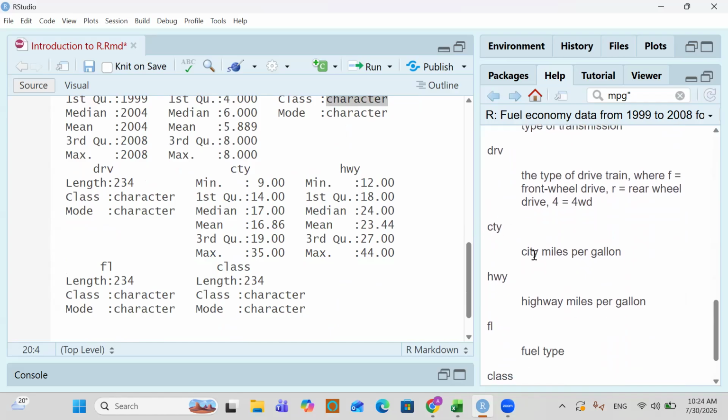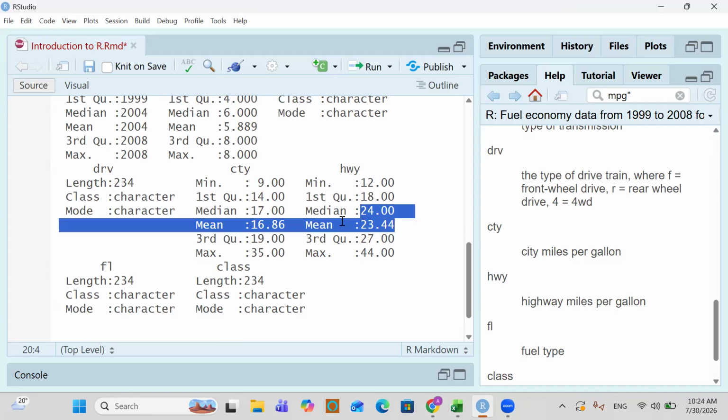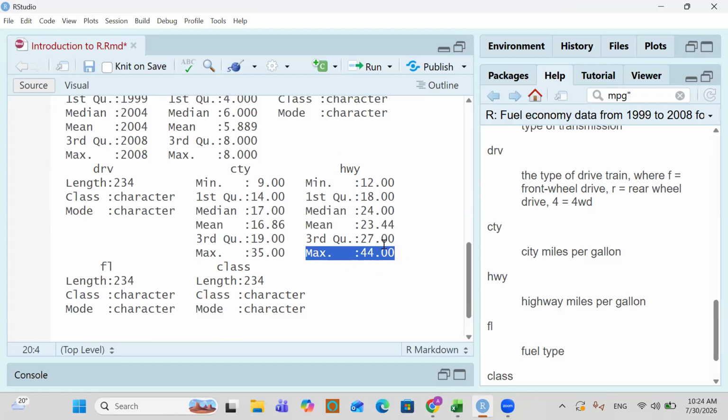And CTY, that's city miles per gallon. Minimum is 9 miles per gallon, Q1 is 14, median is 17, and mean is 16.86. Quartile 3 is 19 miles, maximum is 35 miles per gallon. Highway: minimum 12, Q1 18, median Q2 24, mean 23.44. So this one, the mean and median are closer, meaning it's probably a normally distributed data set for the highway mileage. The maximum is 44.